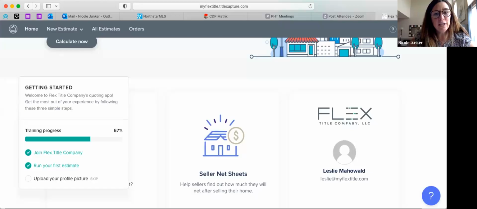I do net sheets a couple different ways, depending on where I'm at in the transaction. I think the biggest thing that people probably have trouble with is how to come up with the state deed tax. That's probably the biggest question I get: how do you figure that out?